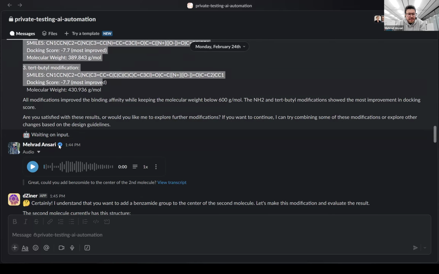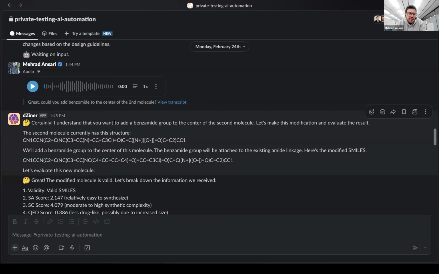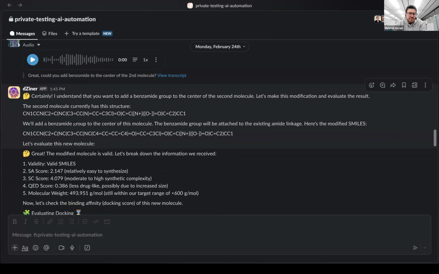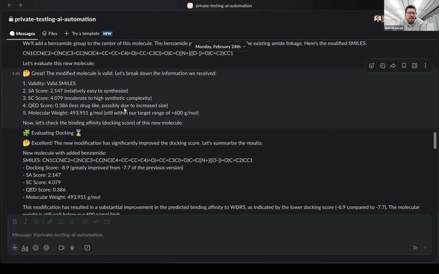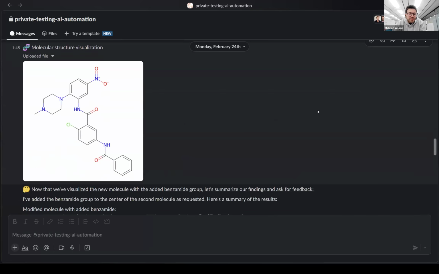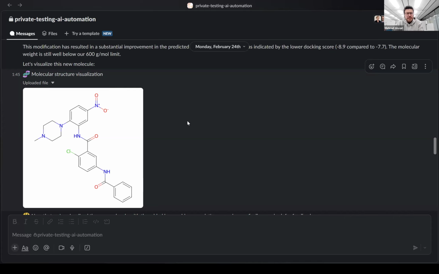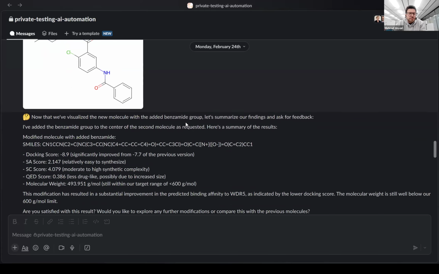Here I'm sending a voice message to it: for the second molecule, could you add benzamide to the center? And it will follow those steps and essentially introduce a benzamide to the center. One thing with benzamide is that because of these benzene rings, they're likely sabotaging solubility, and we also really care about solubility. So at the next step, I ask it to improve solubility.